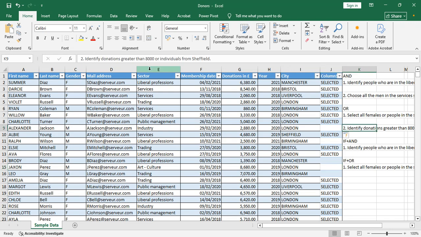So let's try this other example. The example says identify donations greater than 8,000 or individuals from Sheffield. So we are saying people who made donations greater than 8,000 or they are from Sheffield. Probably we just want to have a get together with them. So it's either you are from Sheffield or you made a donation greater than 8,000.